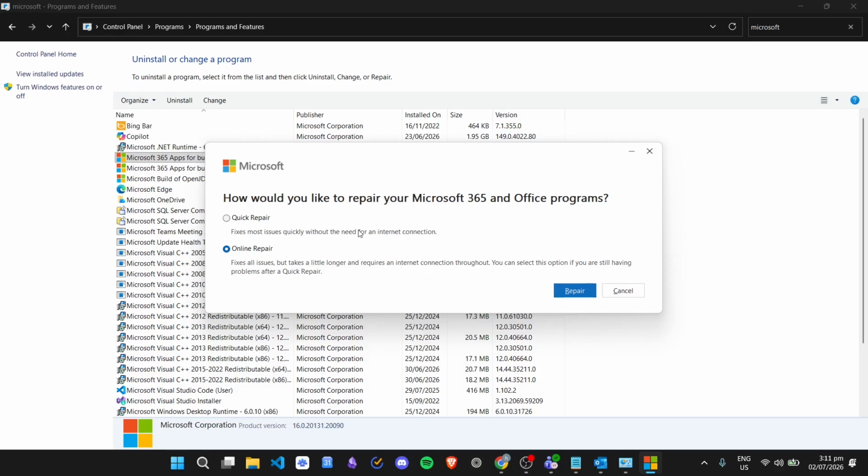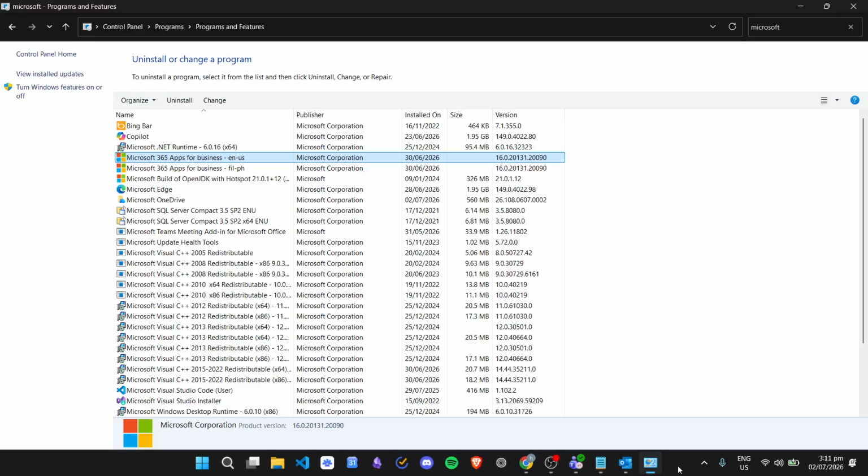So just go ahead and choose the repair that you want to use, then click Repair. When you click on Repair, it will take some time before it finishes. So you just need to wait for it to finish. Then you can go back to your Outlook application to see if the problem is now fixed.